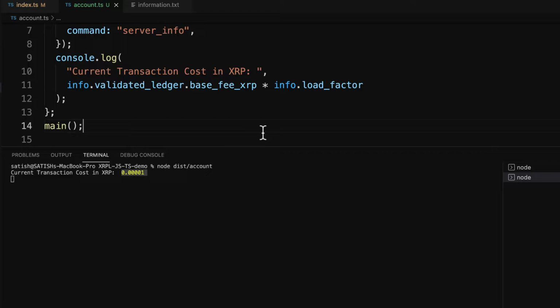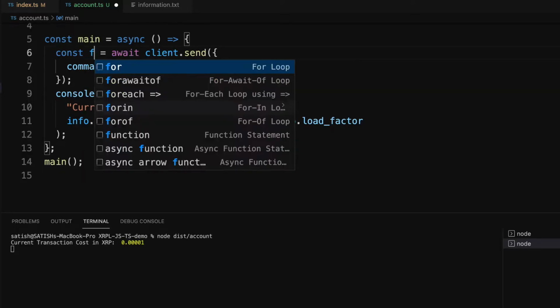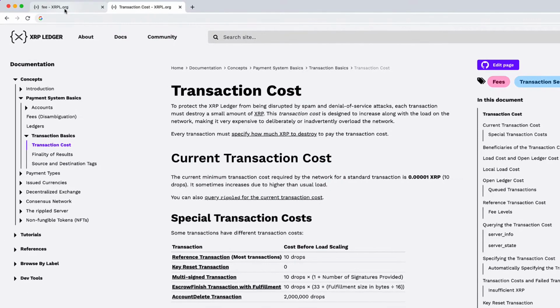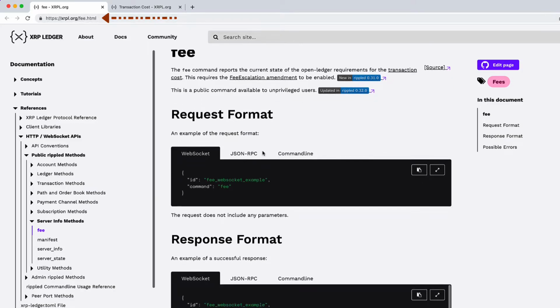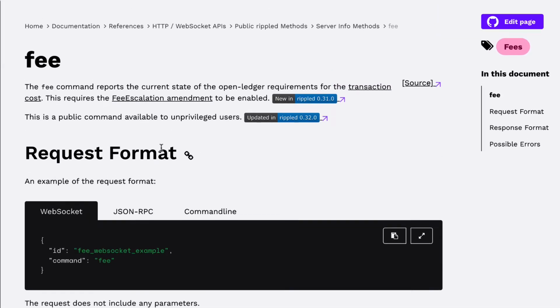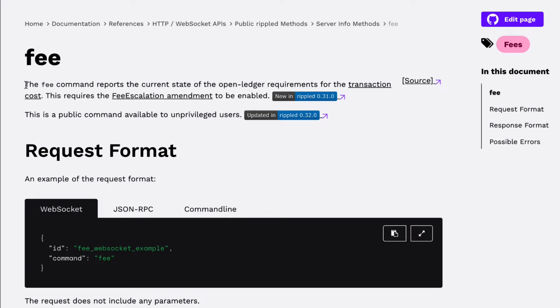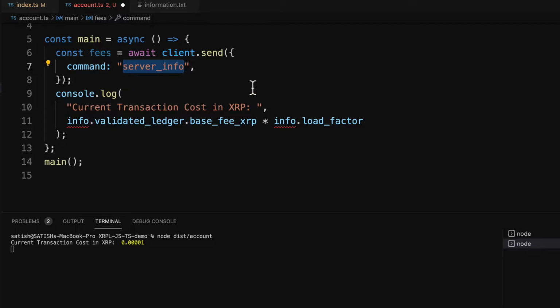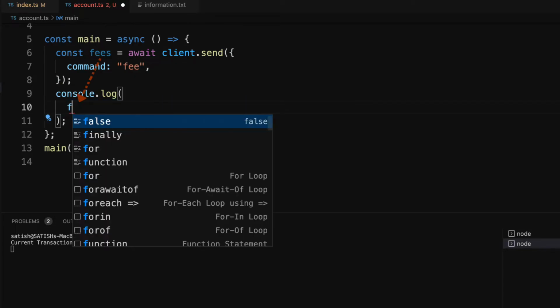Now, this is one way of calculating the current transaction cost in XRP. So there is another command, which I'll show you here. So this is the URL, and this is the command, which is fee. So what does it do? The fee command reports the current state of the open ledger requirements for the transaction cost. So let's check that out. Let me output whatever is present inside this fees.